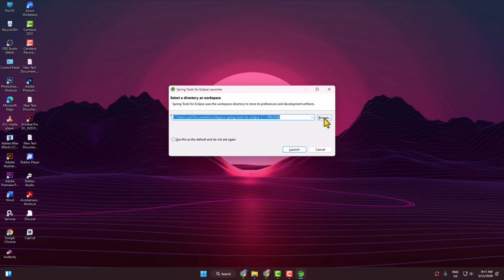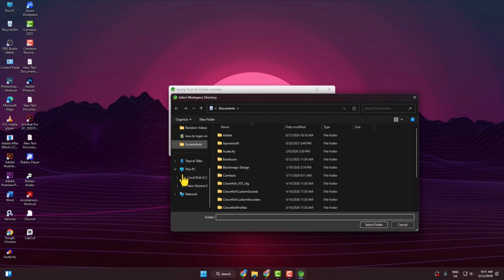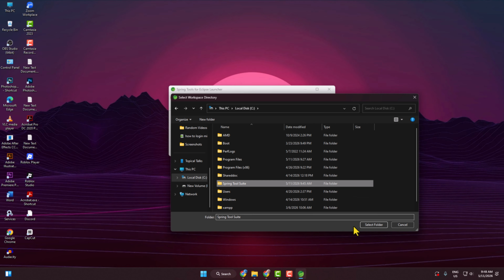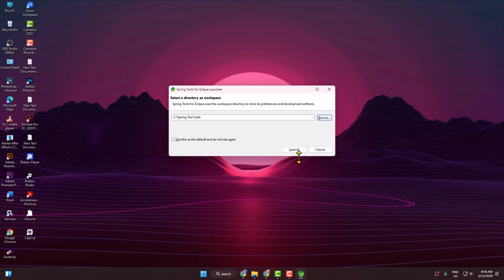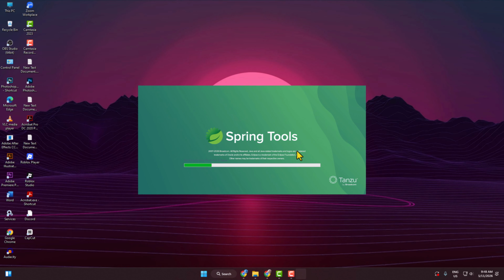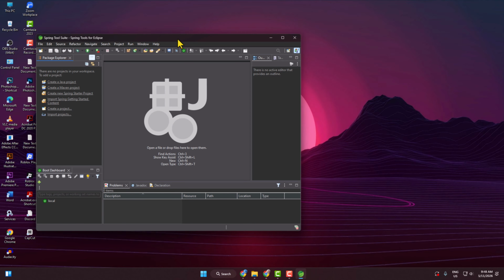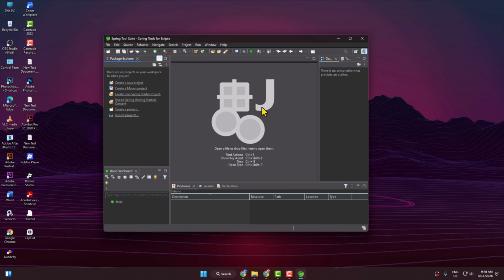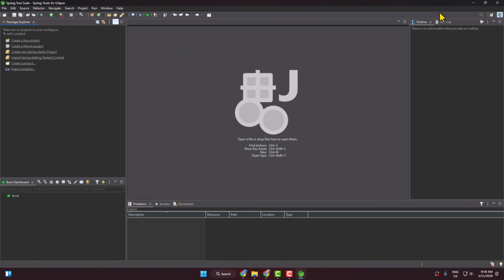and now click on Browse and select a directory as workspace. So we have to select the same folder, going to Local Disk C drive and selecting the Spring Tool Suite folder, clicking on Select Folder, clicking on Launch. And finally, here we have Spring Tool Suite successfully installed.